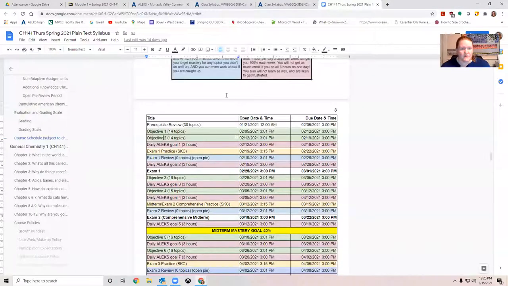And so don't forget that all of these dates are located very nicely summarized in our syllabus, right? So look for the colorful thing. Right now, here we are. We're in objective 2. There's 14 topics this week, so you should plan to spend quite a bit of time on it.